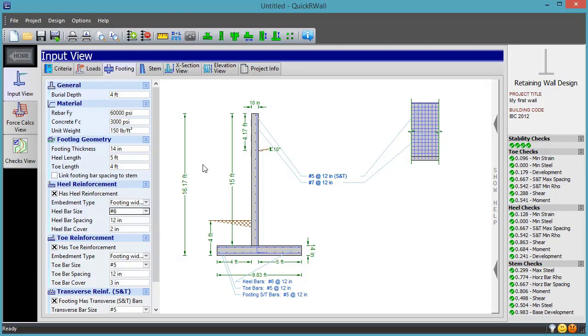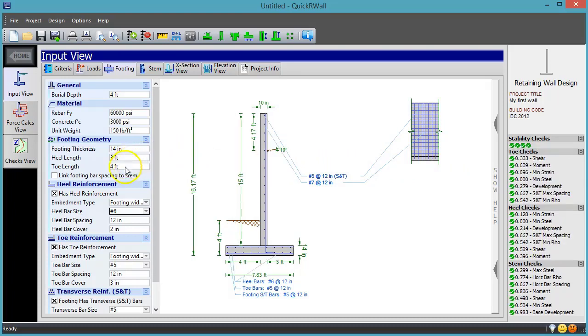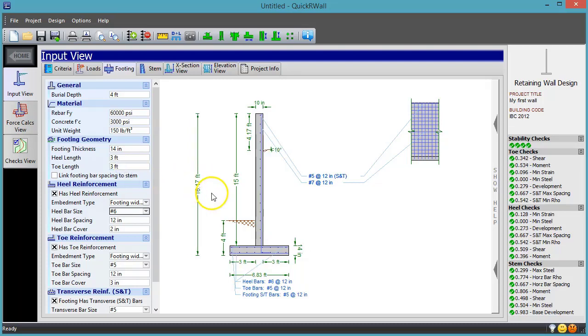But if we look at the ratio numbers in the checks, we can see that under stability, these numbers are well below 1.0. So there are some things we can optimize here. Let's look at the footing and see if we can't get away with reducing the size a little. We'll reduce the heel and toe length. And sure enough, the checks all still pass. So we've now got a passing design.